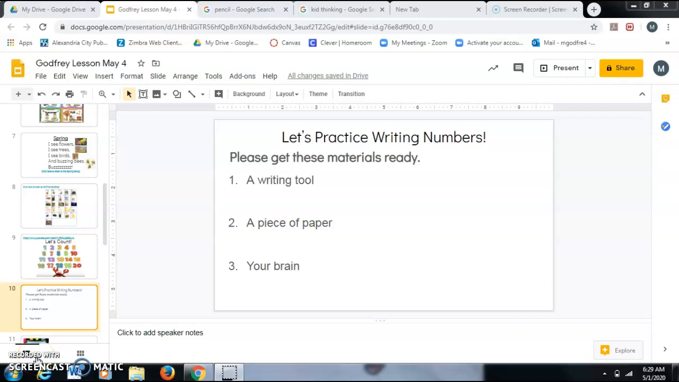Hi, my name is Melissa Godfrey, and I'm going to review an assistive technology tool that I use almost every day in my teaching practice called the snipping tool.